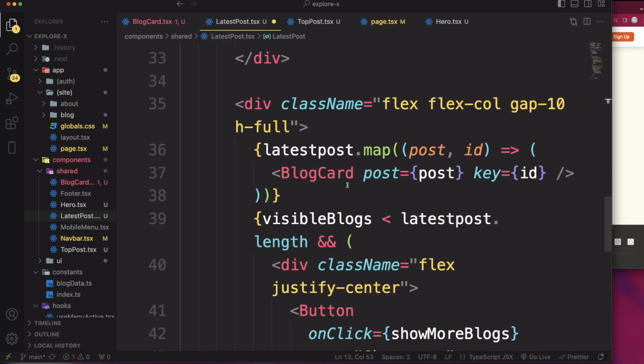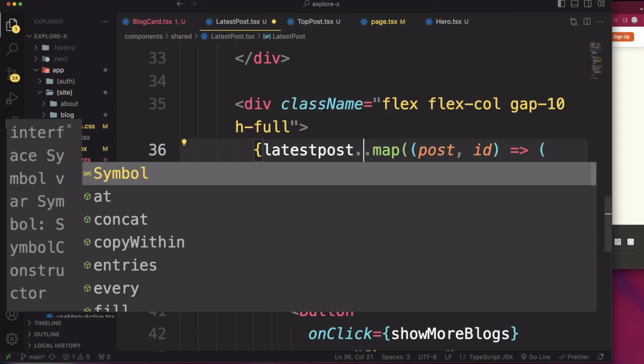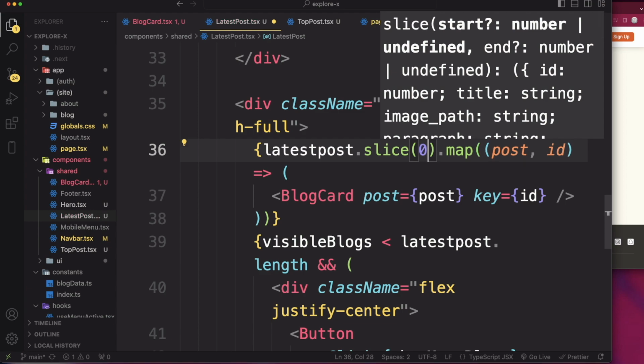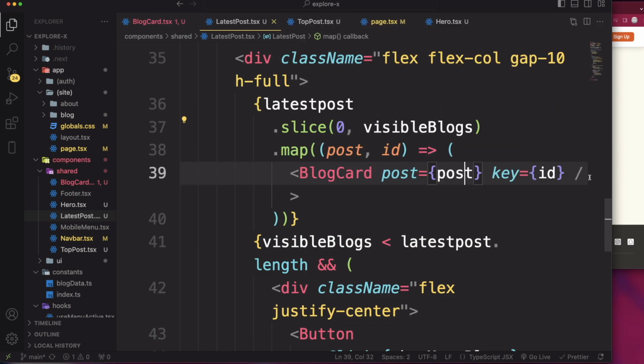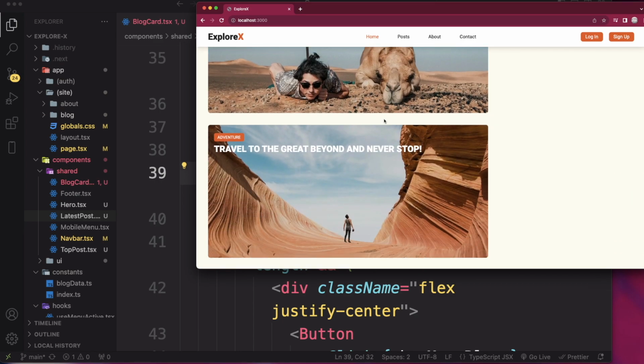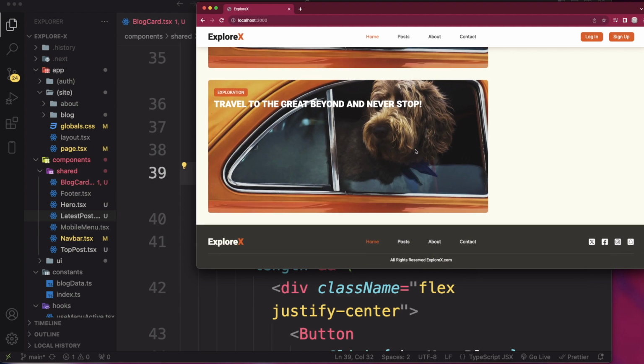And then down here, where we're mapping through our latest post, we actually want to use the slice method here as well. So I'm going to do latestPost.slice, and we're going to start at 0. And then instead of putting a number here, we're going to go by our visible blogs, which is 5. So we're just grabbing the first 5, and then we're going to do a dot map on that. Once we click, now it should only render out 5. So we've got 1, 2, 3, 4, 5. We click show more, and now that extra one is shown.